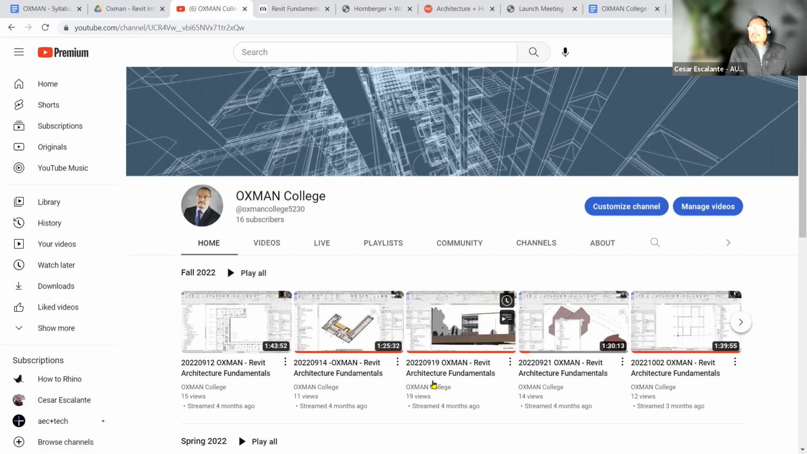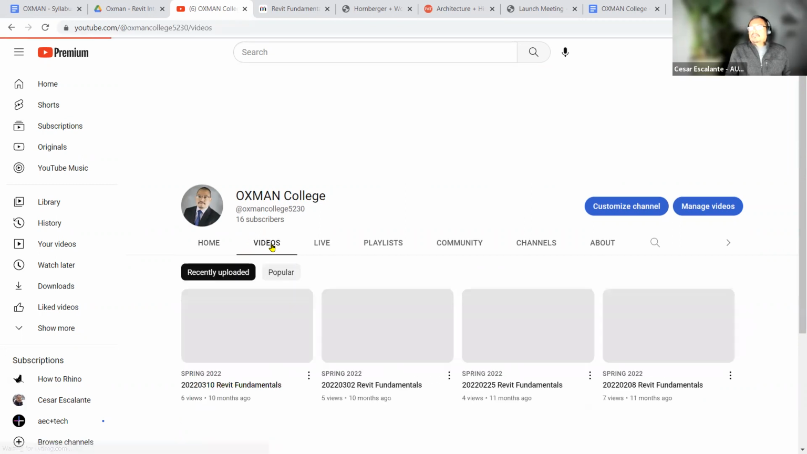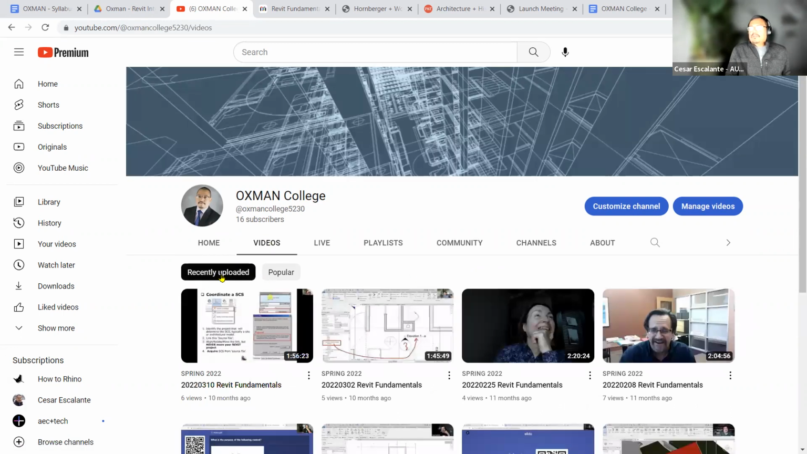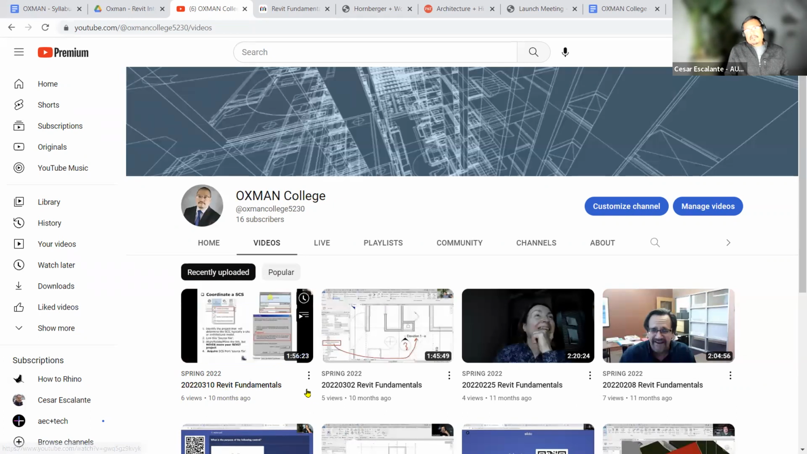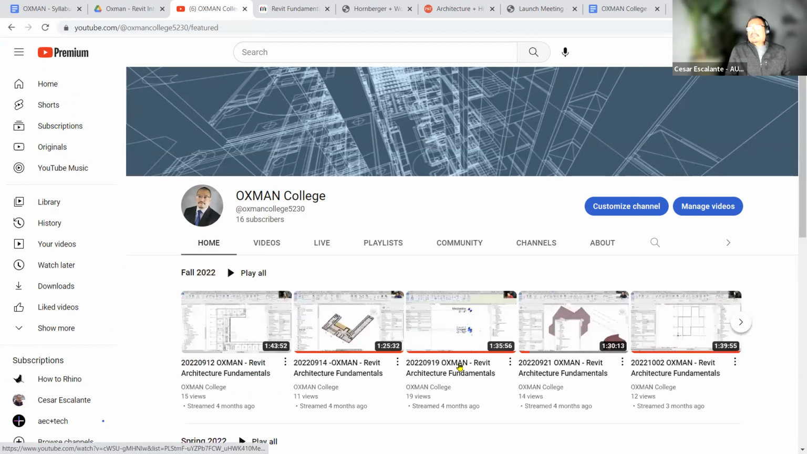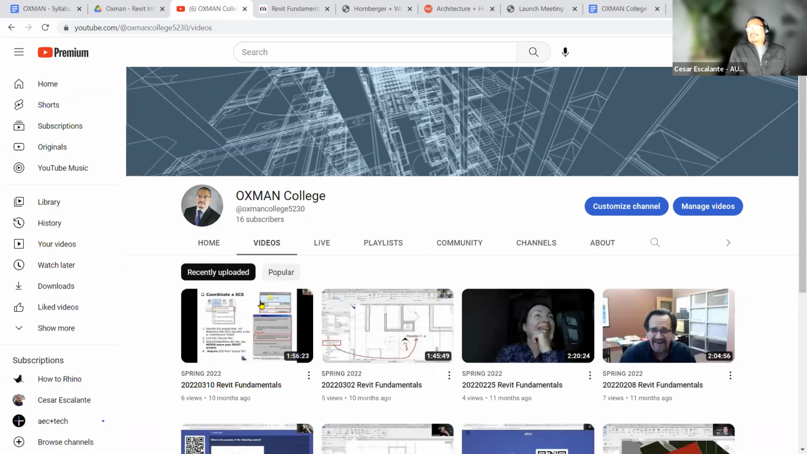The easy way to sort videos, if you click the videos here and then sort it, it's sorted automatically by recently uploaded. And so then I name the class after the date, and I'm going to call it a Revit Intermediate. And then every week I'm going to try to add it into the playlist. But if you don't find it in the playlist, just go into the videos and look at the recently uploaded tab, and this is going to be sorted by the day in which it was broadcasted.